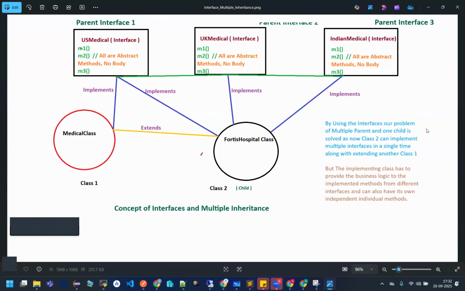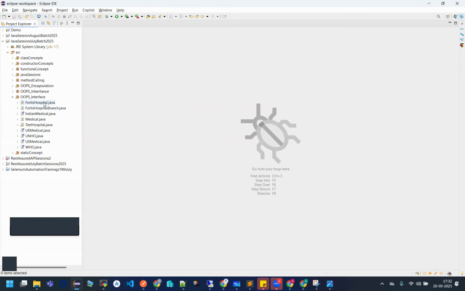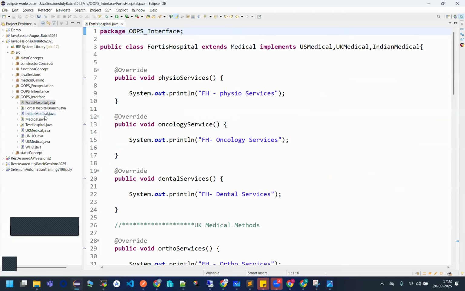Then I created multiple classes for you, like the Fortis Hospital class. I also created multiple interfaces, like Indian market medicals, UK medicals, US medicals. All these things we discussed multiple times in a practical approach. Now we'll move forward a little bit more on interface concepts. Today we will try to finish up the interfaces and then we'll work on abstract classes also. Okay, fine.